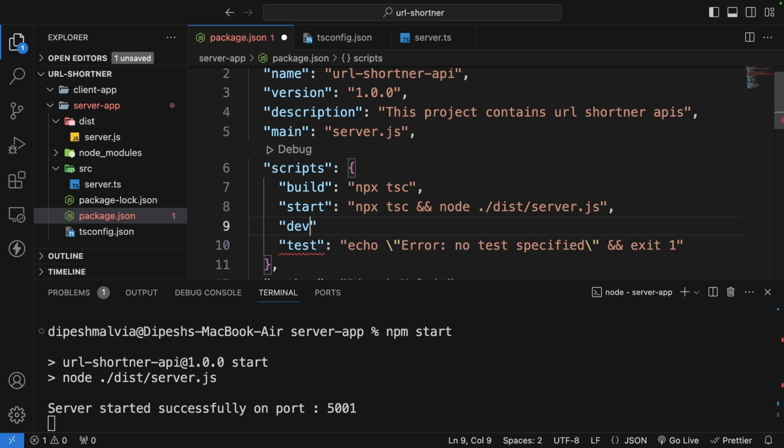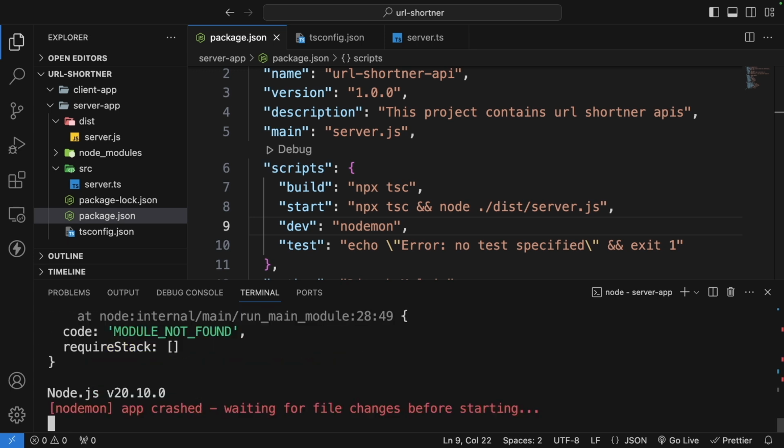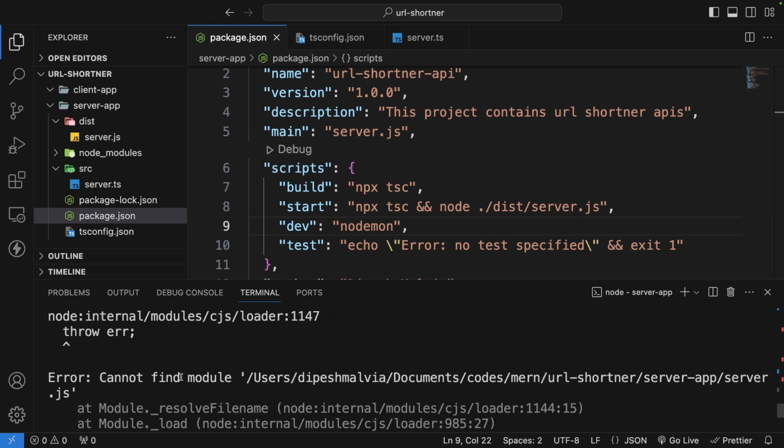So we are going to have a dev, and to the dev I'm going to add the Nodemon. All right. Now if we go and run directly npm run dev, then we are going to get into the errors. All right. Now let's fix this error.